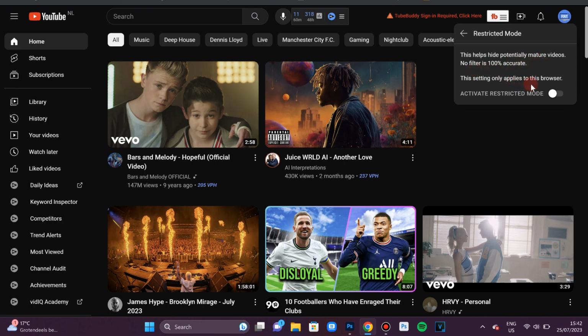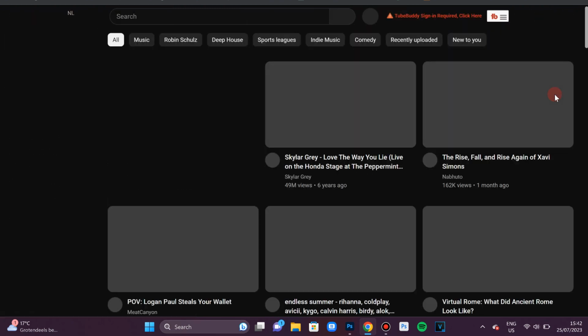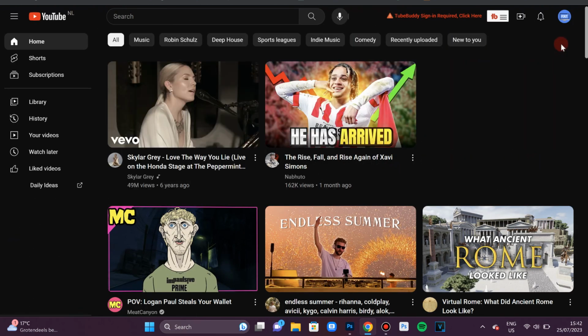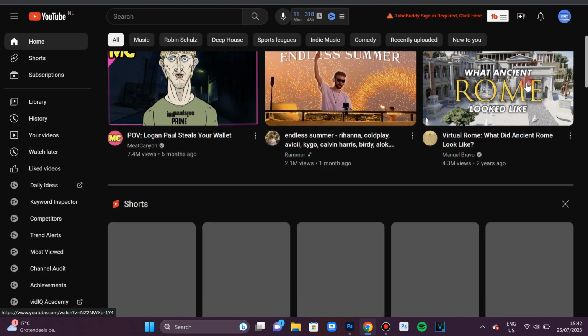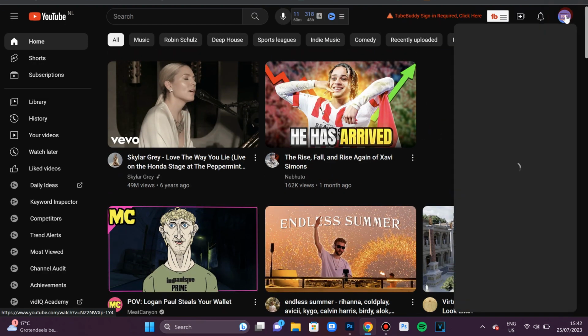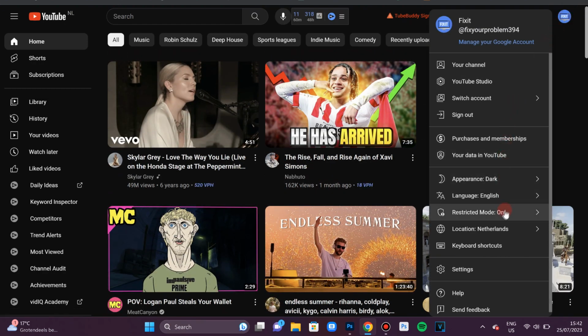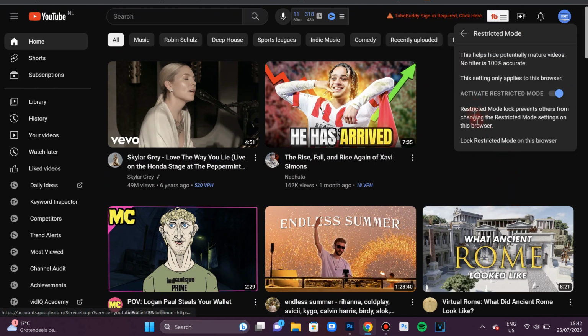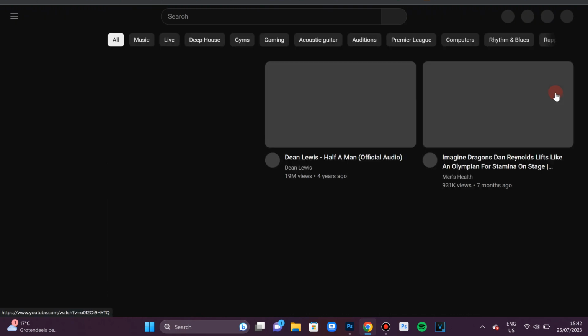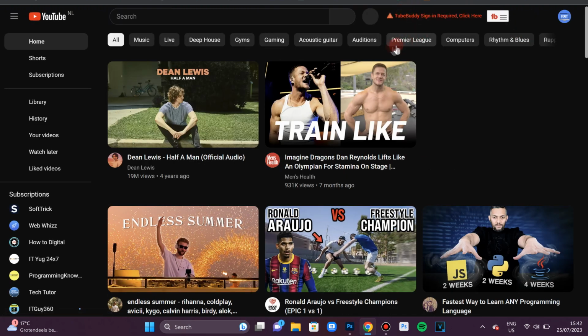I currently have Restricted Mode disabled, but will enable it for the video. Let YouTube do its thing, and now you are in restricted mode. To disable it again, we will do the same steps. Go to your channel icon and go to the option Restricted Mode again. Click on it and disable it by moving the slider again. This is how you enable and disable restricted mode.